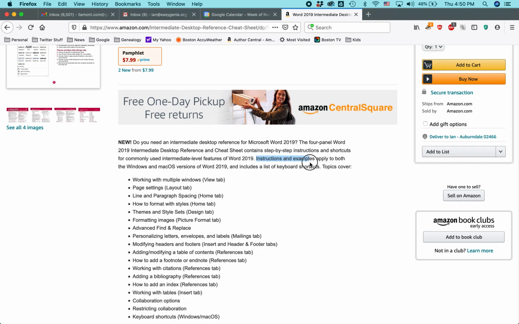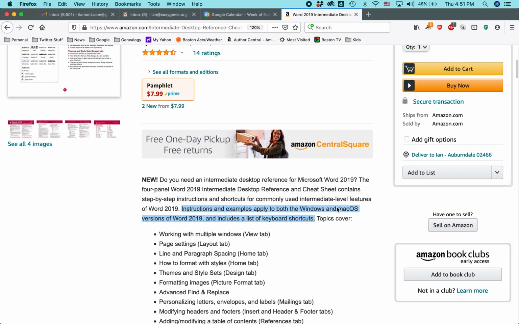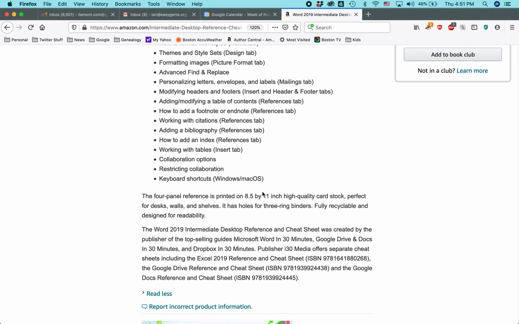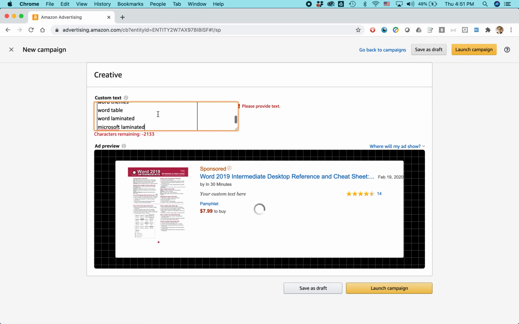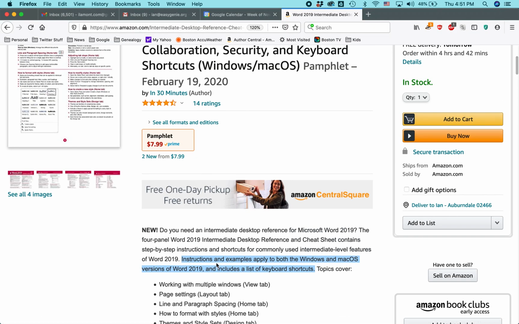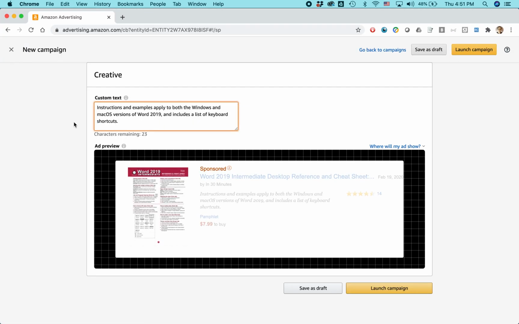So for instance, here's something I could just plug right in. Instructions and examples, let's blow that up. Instructions and examples apply to both the Windows and macOS versions of Word 2019, includes a list of keyboard shortcuts. So if you have a product on Amazon, you may already have some text that would actually make a pretty good advertisement. So just use it. Why not? Whoops, didn't like that. So I didn't copy and paste it properly. I'm going to right click over that, copy, and then paste it. Good. Characters remaining 23. So I didn't go over the limit.